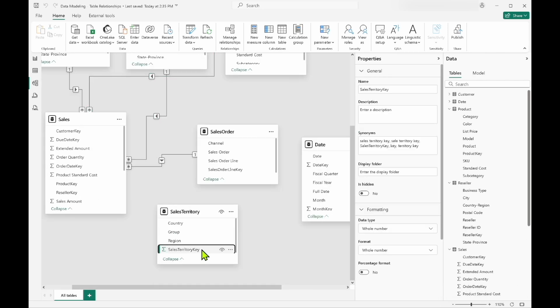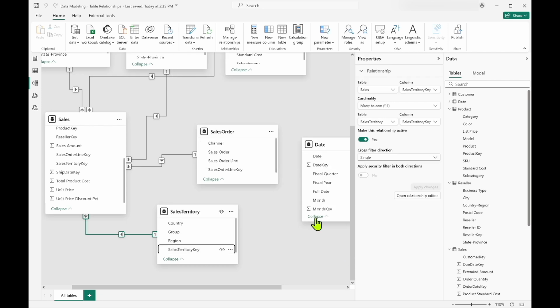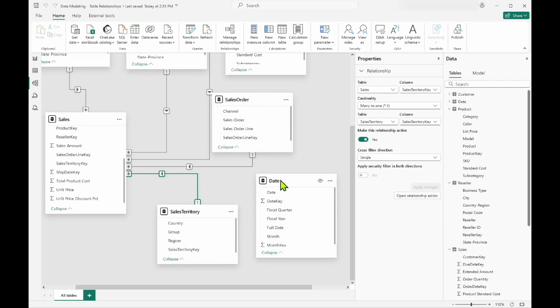Sales territory key. One to many, single direction, save. And now for our date table.